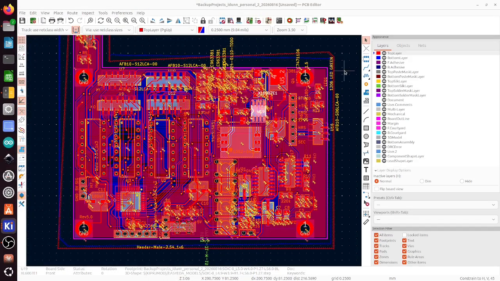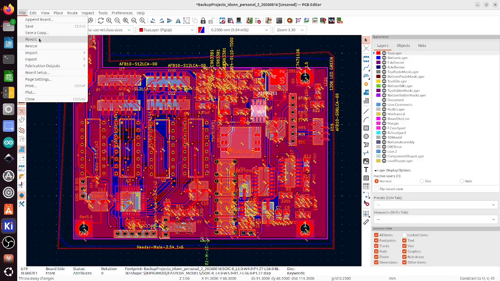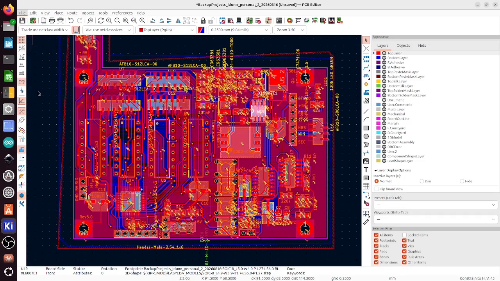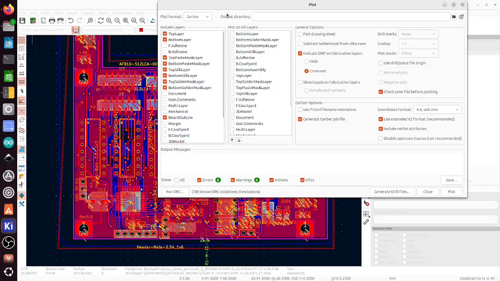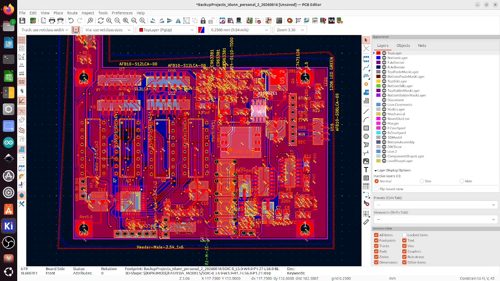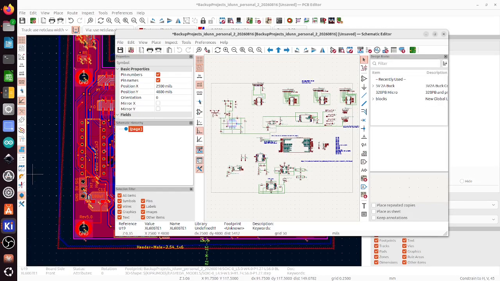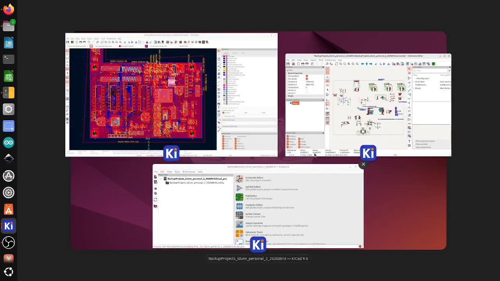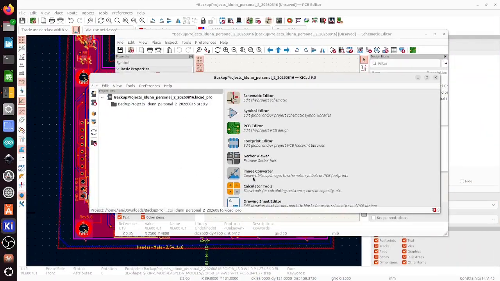It wasn't so intuitive to figure out how to actually generate the Gerber file to send it off to JLCPCB in the end. But what I figured out, come to think of it, I've never actually tried this. I can do file, plot, and generate a Gerber file in here. But one cool feature about KiCAD, if I can find the main menu here. There we go, that's what I was looking for.